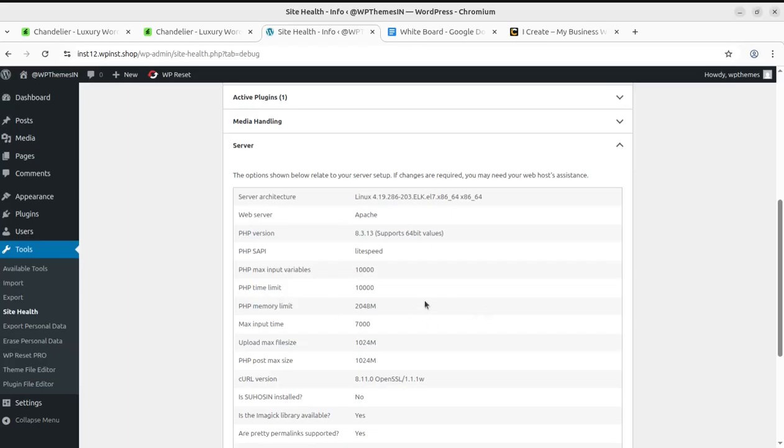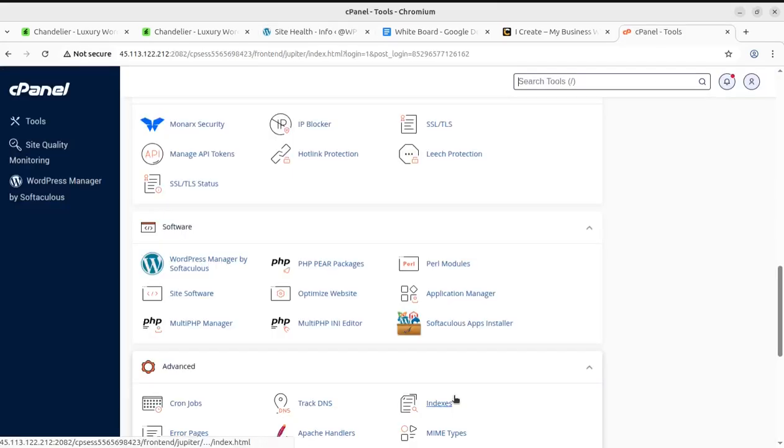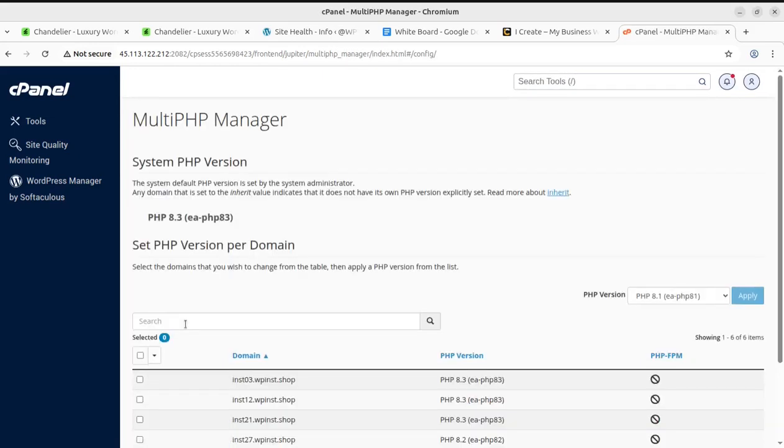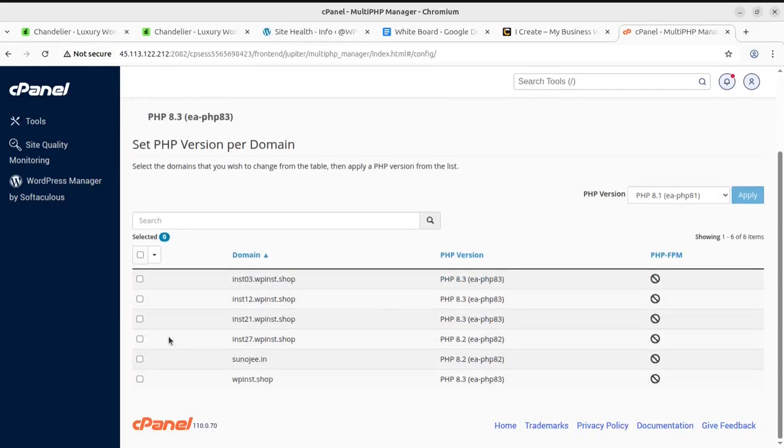For example, I'm going to show you. This is the main method that you can use. So here PHP version 8.3.13 is being used. And if I wish to change the PHP version for this installation, what I can do directly is go to the MultiPHP Manager, and I'll select the respective domain for which I wish to change the PHP version.